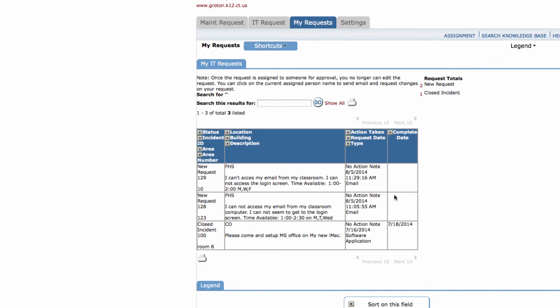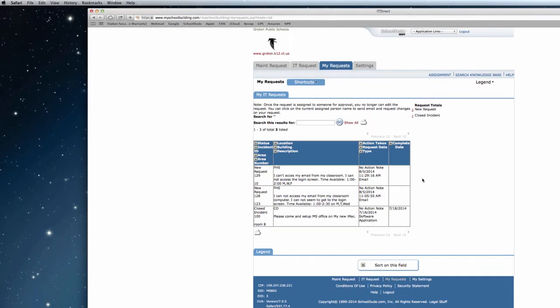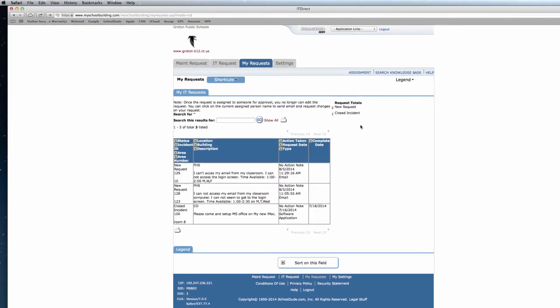Now, the important thing to remember is when you submit a trouble ticket, you should get a confirmation email that says that your ticket has been received. You do not need to submit multiple tickets for the same problem. In fact, doing so will actually slow down the process and make it a little bit longer for us to get to you to assist you. And that is basically it.